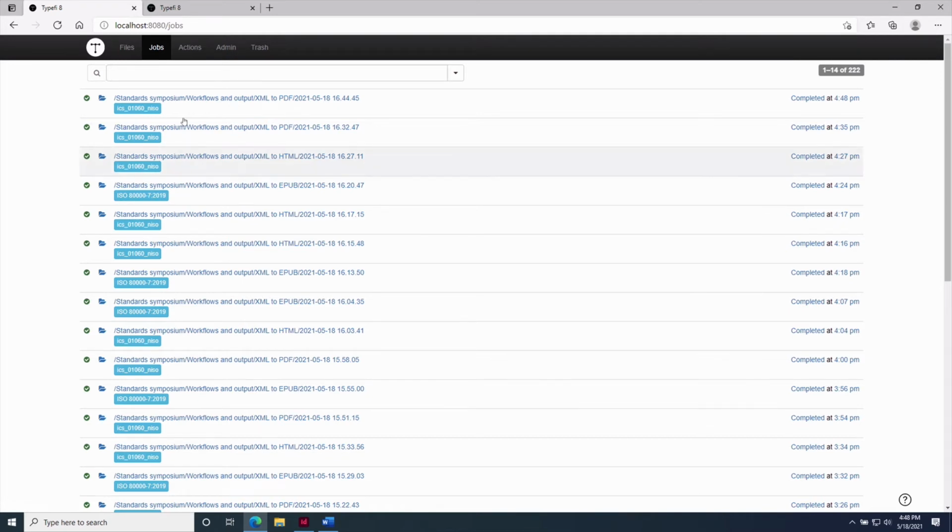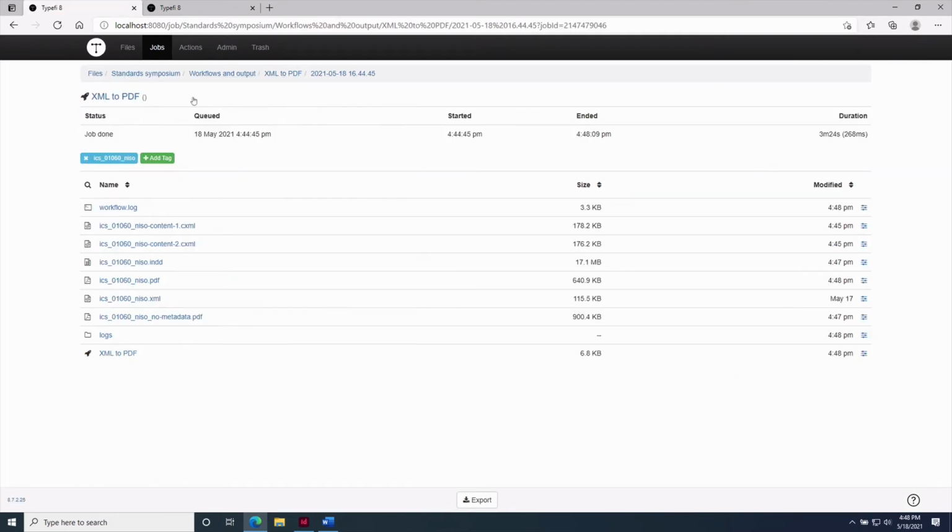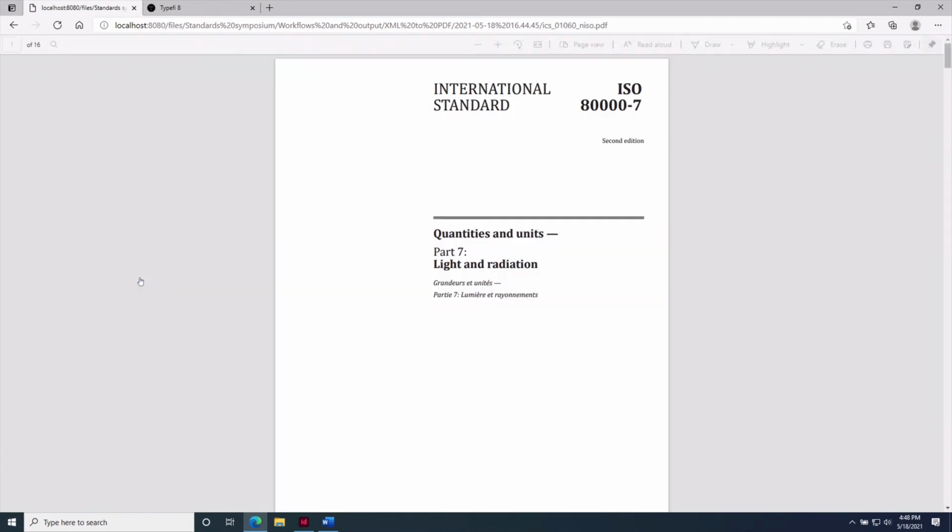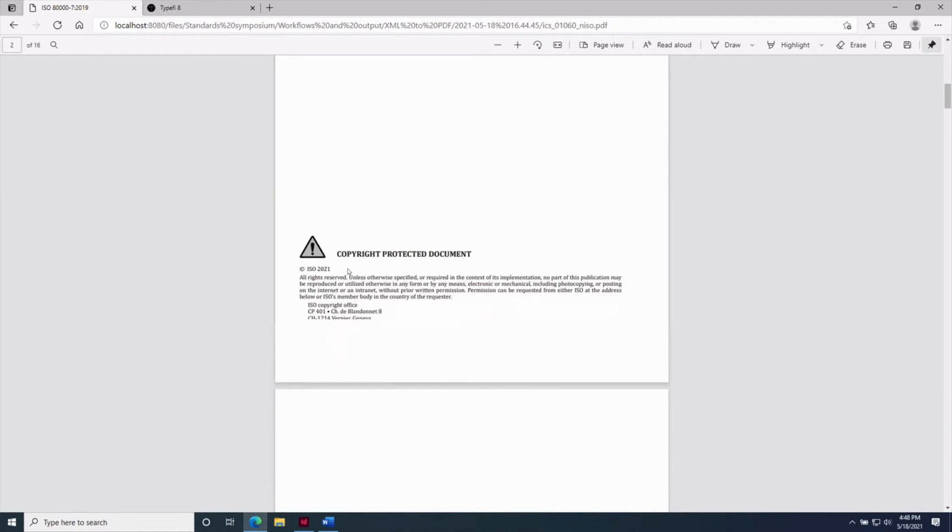So as you can see here, all of the files are available, including the InDesign file and a PDF file that was generated from this. So I'm going to quickly open up that PDF file. In this case, it's going to open up in the browser, and I think that's just fine. And you have the PDF.